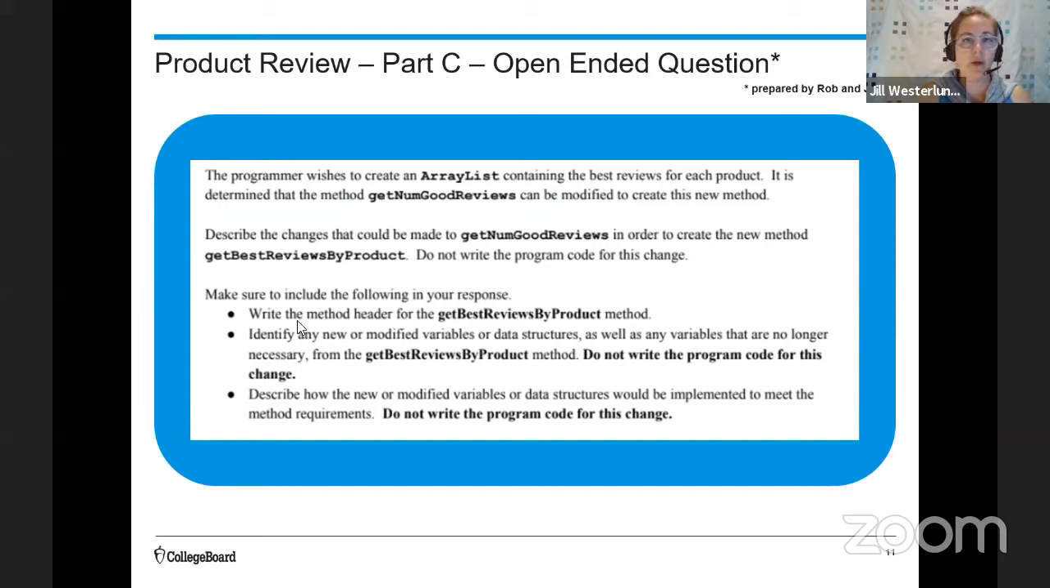Okay, then at the bottom, make sure to include the following in your response. Bullet 1, and you don't have to answer these in bullets. You can write sentences for this. It really will probably just be one paragraph of 3 to 4 sentences is what I'm thinking. Write the method header for getBestReviewsByProduct, and that should be a different font, but that's just because we're not perfect.